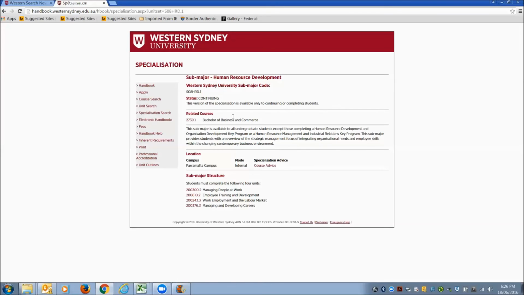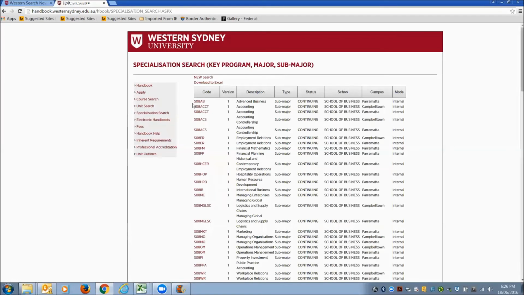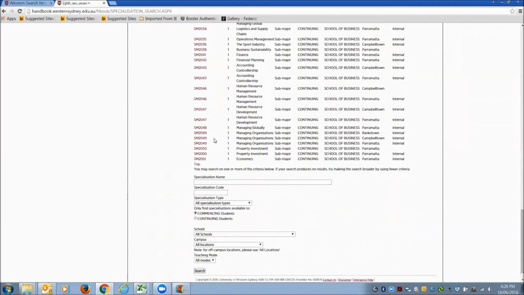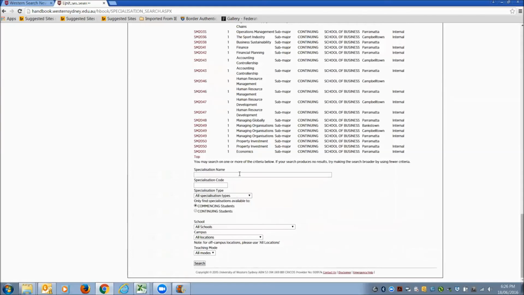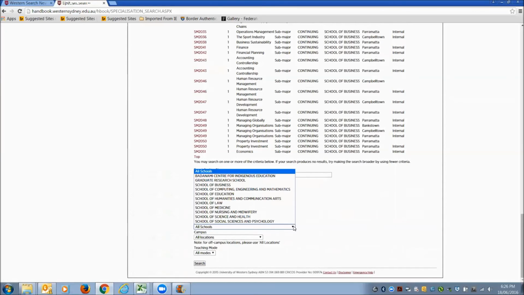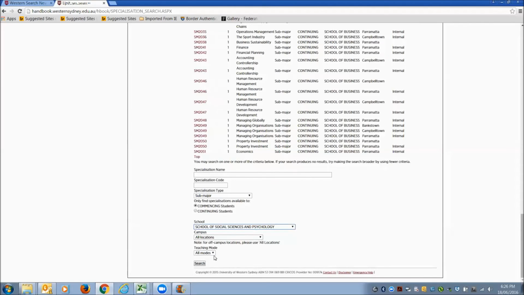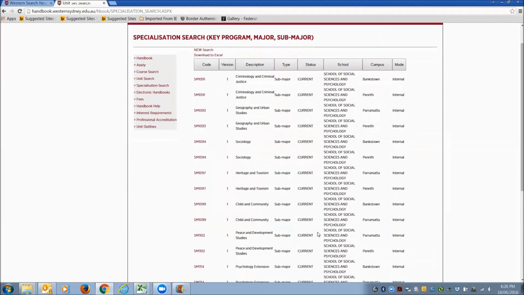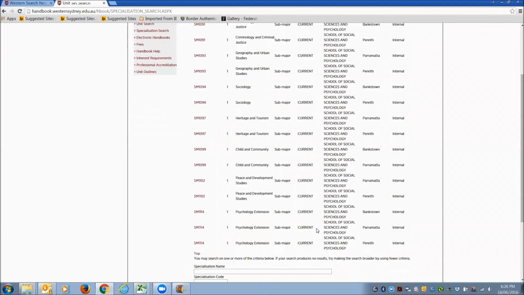Okay, this is only an example in the School of Business. There are many others. Okay, let's have a look at another. Again, I won't name any particular specialisation, but I will say that I would like it to be a submajor, and let's look maybe in the School of Social Sciences and Psychology. Let's have a look there. And again here, these are all the submajors offered by that school. You would need to have a look at whether you can enrol into these.